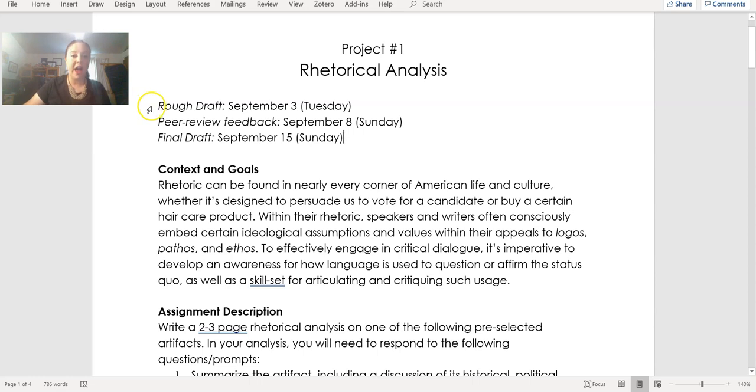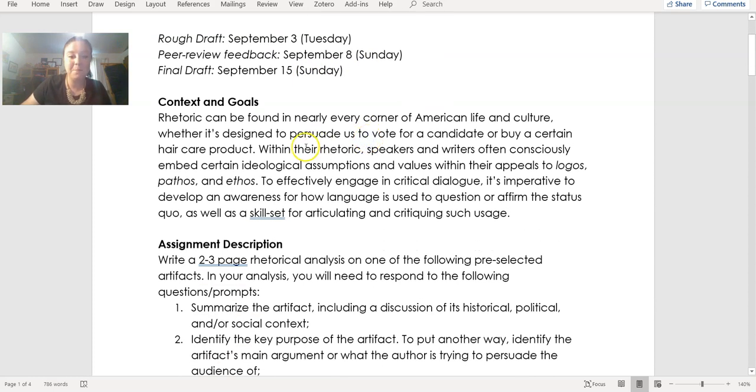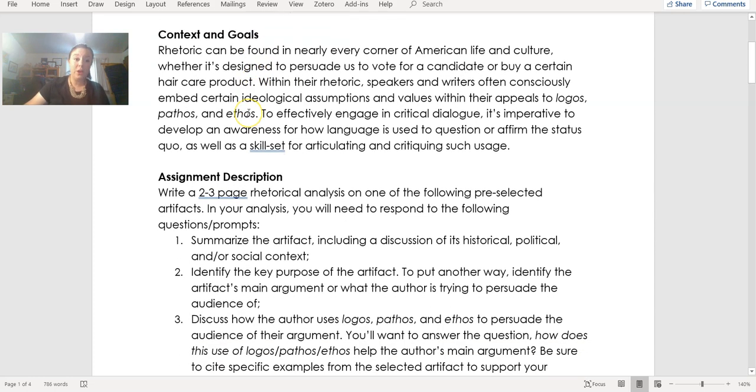So your rough draft for Project 1, and we'll get into the specifics of what that'll look like in just a moment, will be due Tuesday, September 3rd. Your peer review feedback will be due by Sunday, September 8th, and your final draft will be due by Sunday, September 15th.